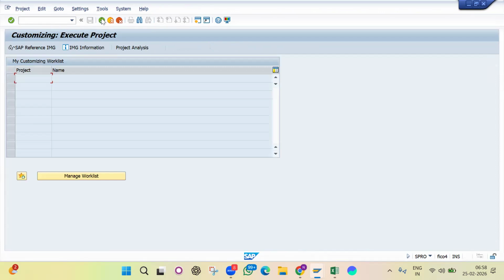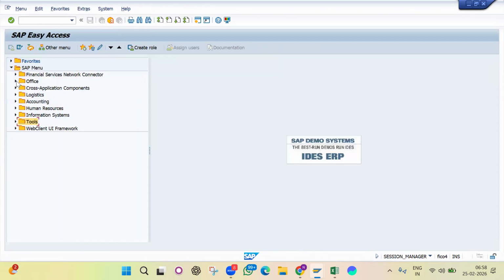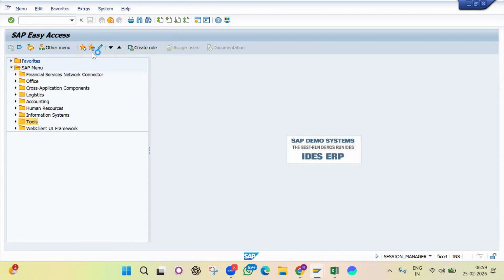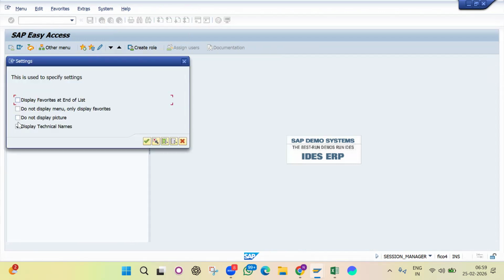And one more small piece of information. Once you log into SAP, once you see the SAP Easy Access screen, first go to extras and go to settings. Please activate the display technical names checkbox. Why? Because if you don't activate this, you will get a problem during your material creation. You'll get confused. Okay. So this will enable you to see the technical names also. What are technical names? Going forward, I'll explain you.